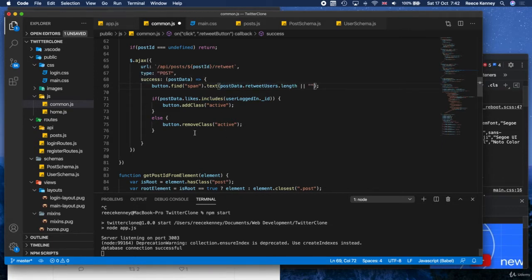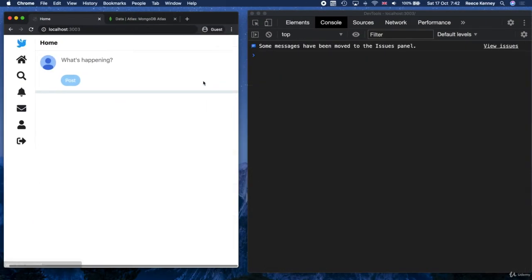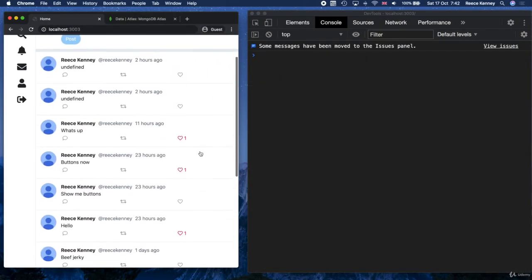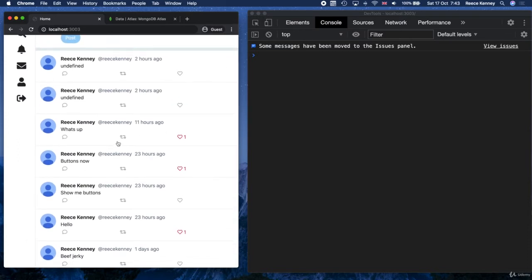So then we're going to move down to this if statement, and we're not going to check post data.likes. We're going to check post data.retweet users. So just like that. And again, we're checking if it contains user logged in. And then if it does, we add the class active to the button. If it doesn't, we just remove it. So what that's going to do already is give us the number of people that have retweeted it. Well, it should do anyway. Oh, we have to actually retweet something first by clicking on it.